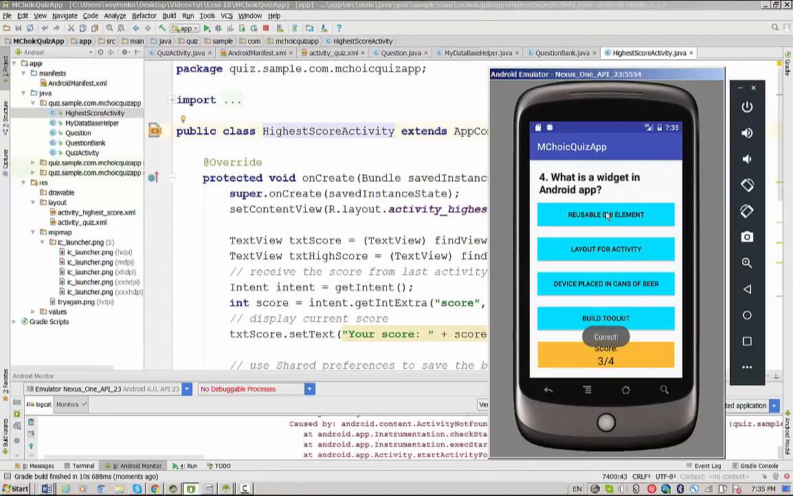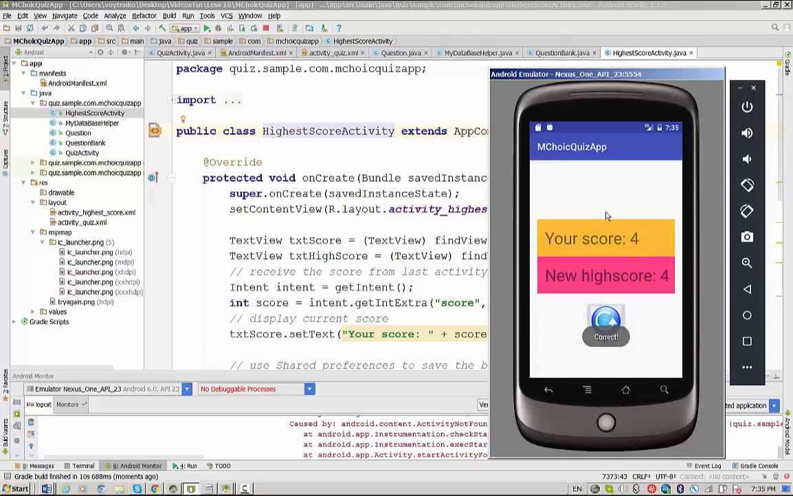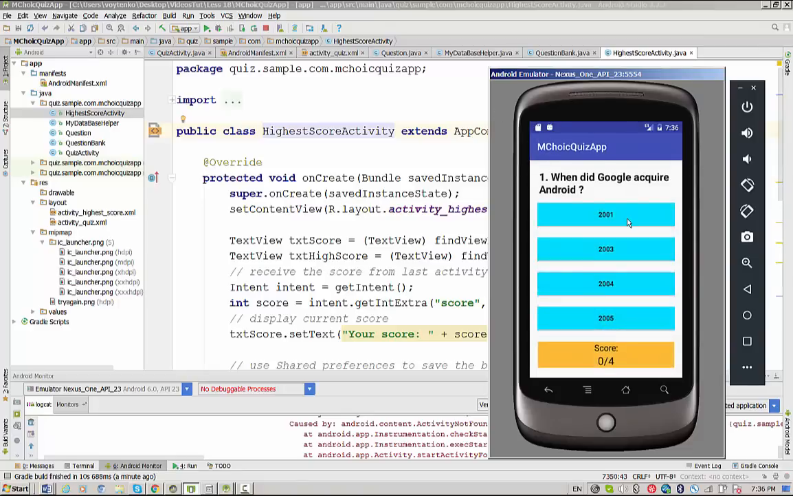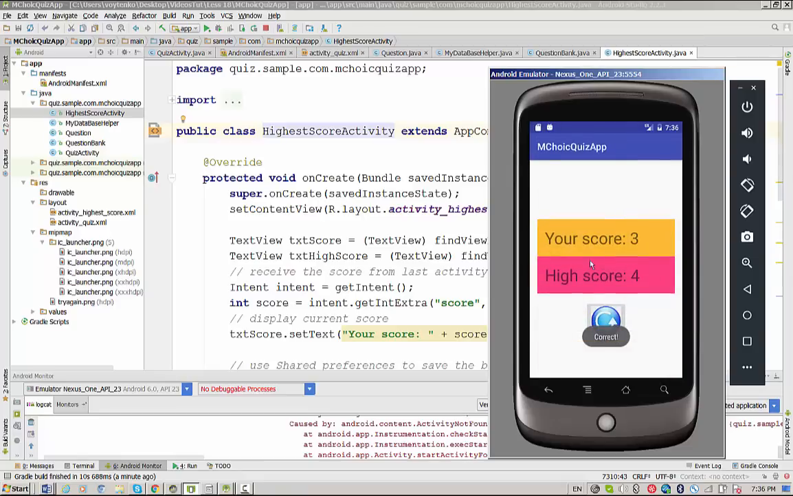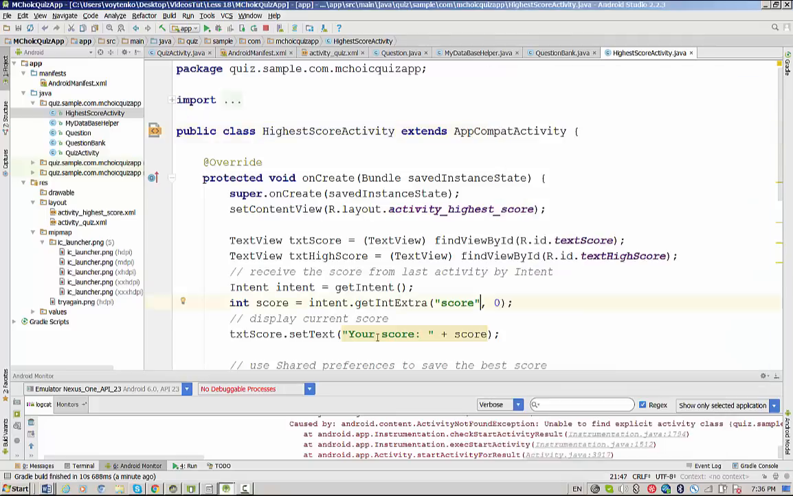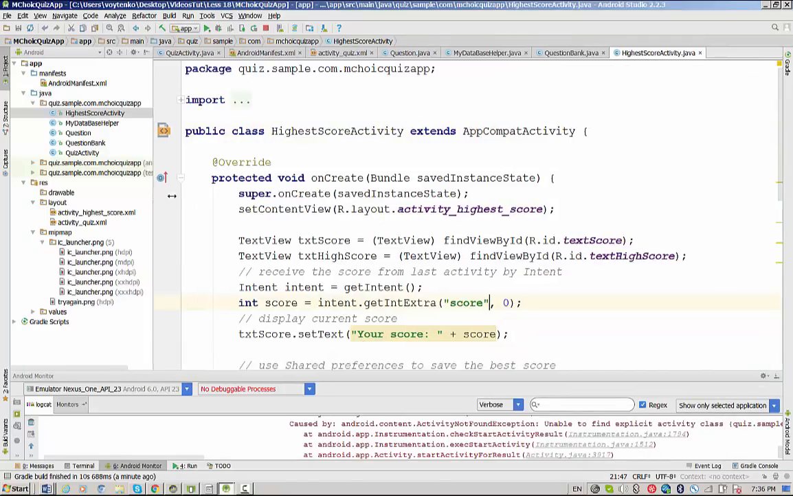We have a new high score right now, and your score is 4. So when you repeat the quiz again, you will be redirected to this screen again. And if next time your score is not so high, because you cannot beat the score of 4, right? So you simply have your score and the high score.